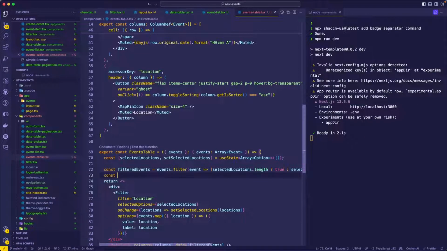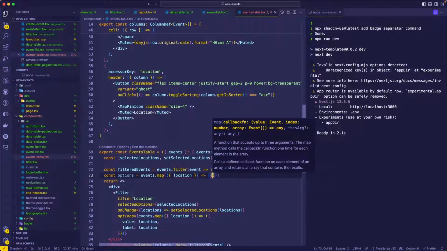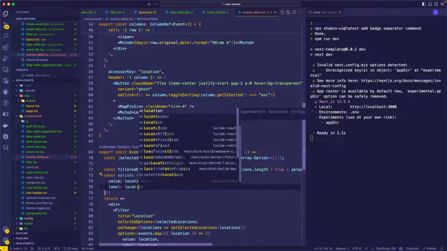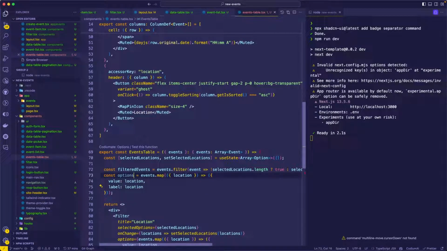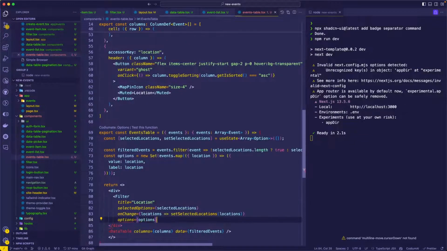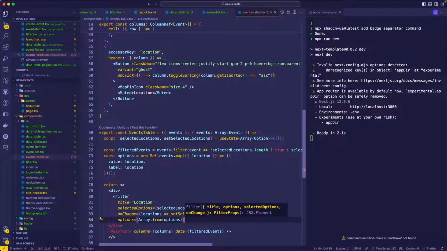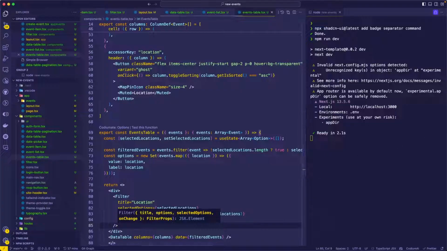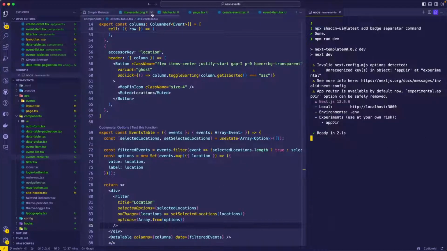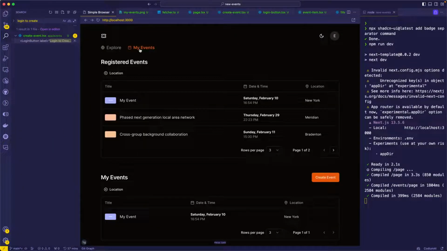We can move it to a variable here. And make it a set, so there will be no multiple items inside. It will keep the list unique, so let's pass in options and close the filter component. Now rerun the app, go to the browser, refresh the page, navigate to the My Events page, and you should see the location filter component.